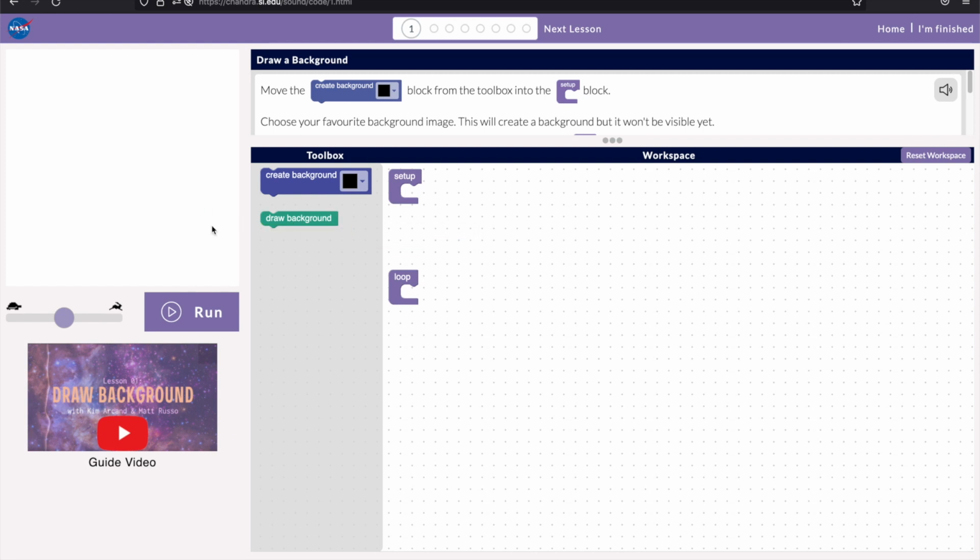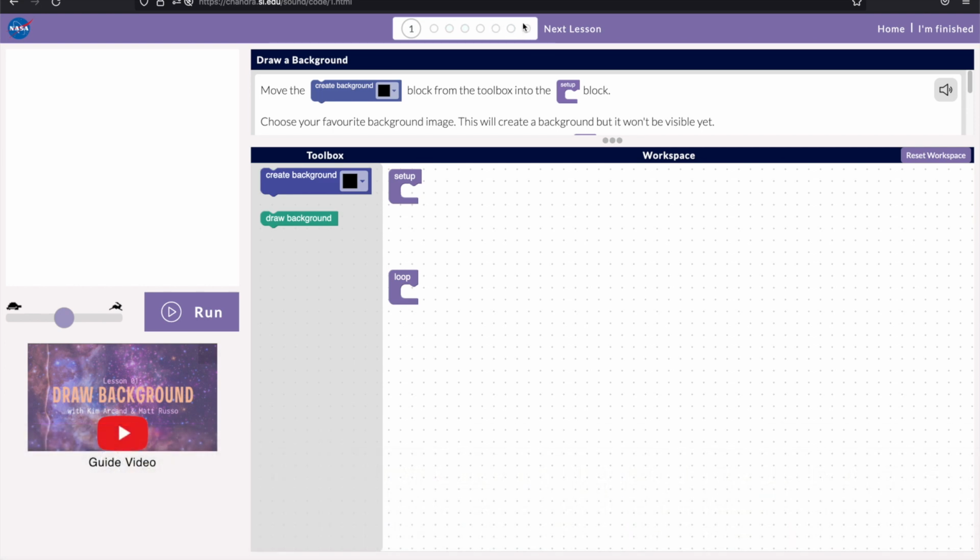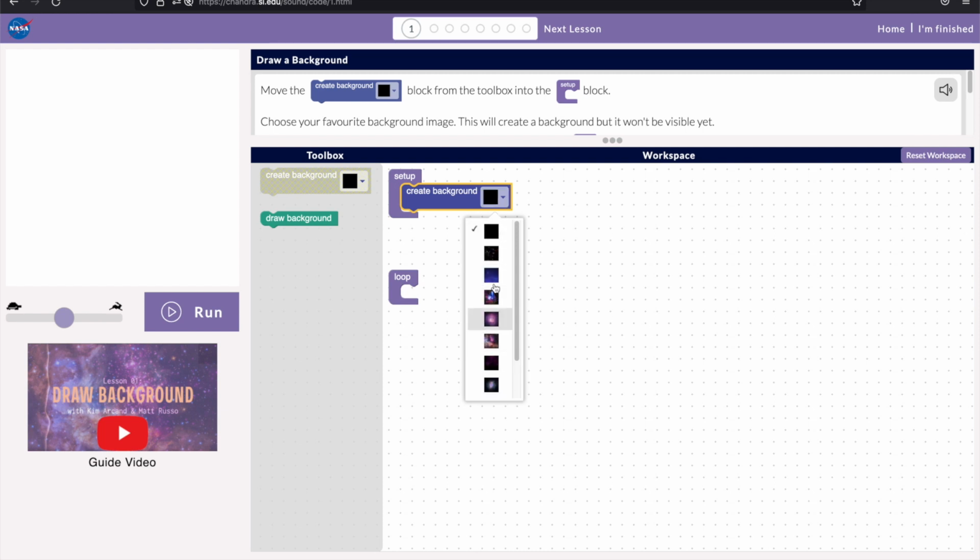Once your student has completed the objectives of the game, they can click Run to see how they did. You can let your students know how to complete levels 1, 2, and 3, and then let them do the rest of the levels by themselves. For level 1, it asks to move the Create Background block from the toolbox into the Setup block. The setup block is basically what's going to be there when the game begins. So we want to create a background, and there are a lot of backgrounds to choose from. You'll be able to select whichever one you like.